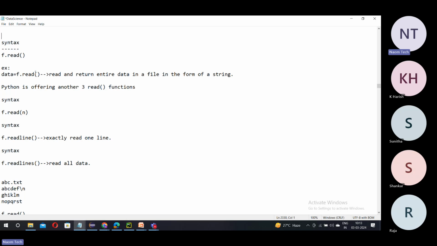Read reads data from a file, the entire data, the whole file, and returns that data in the form of a string. Remember, this return type is important. You need to remember this. Okay, we'll apply this. Maybe let's do a small program now.